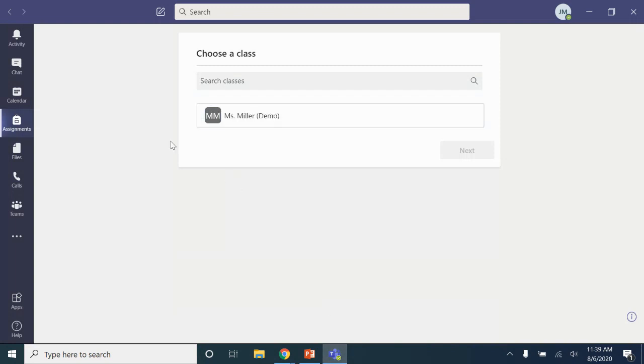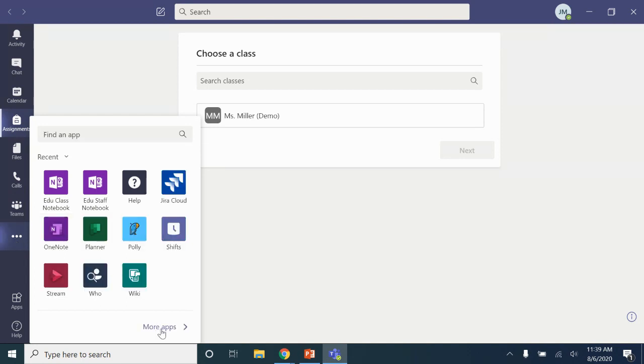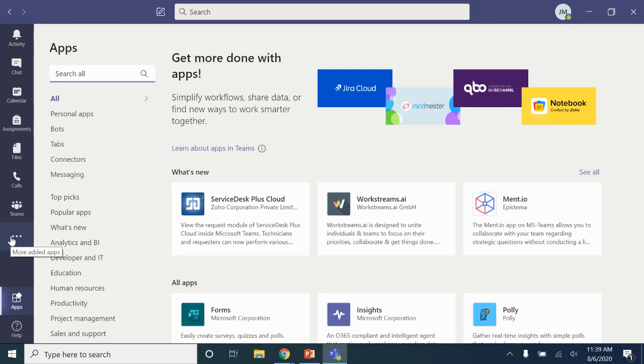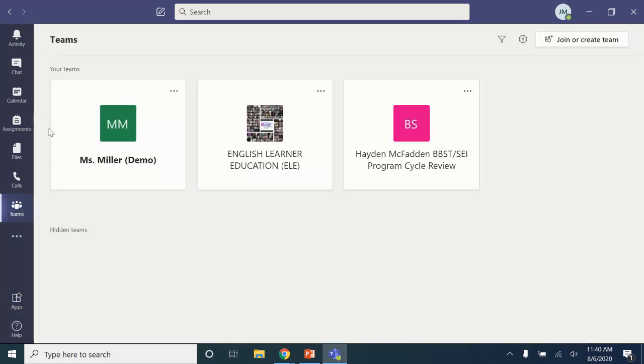Once you're in Teams here, you would go to those three ellipses here on the left-hand side. Click on Teams, so it's not there. I'm going to click on More Apps. Oh, the reason why it's not showing up here is because I have already clicked on Teams. So if you have the word Teams above those ellipses, anywhere here on the left-hand side, just click on it. And that will show you the different classes or groups that you're involved in.